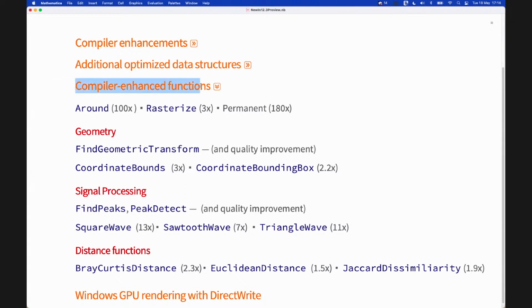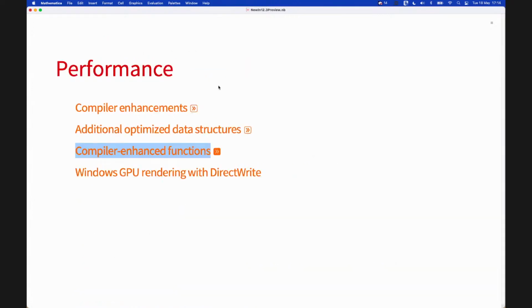So this is really the one that will be most influential out of this slide, because you don't have to do anything. If you're using code that uses around or rasterize or distance functions or geometric transforms, it will just run faster without you having to do anything.